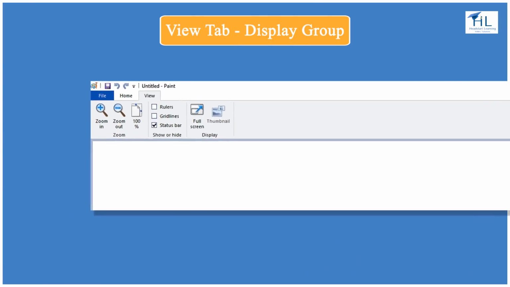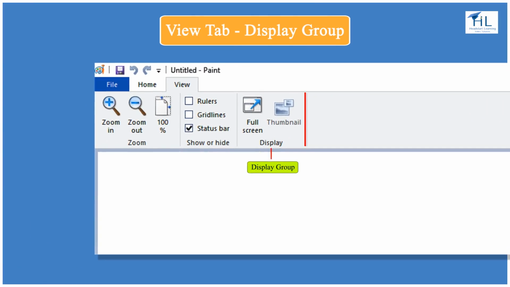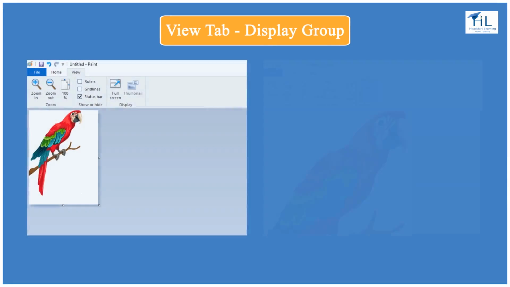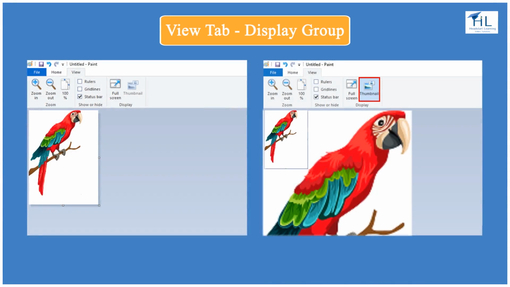The last group in View tab is the Display group, which has 2 tools. Full Screen tool, which is used to display the image in the full screen mode. Second tool is Thumbnail. By default, when an image is zoomed in, the thumbnail option is enabled. This tool, when clicked, opens a small thumbnail window which displays the full view of the magnified image.